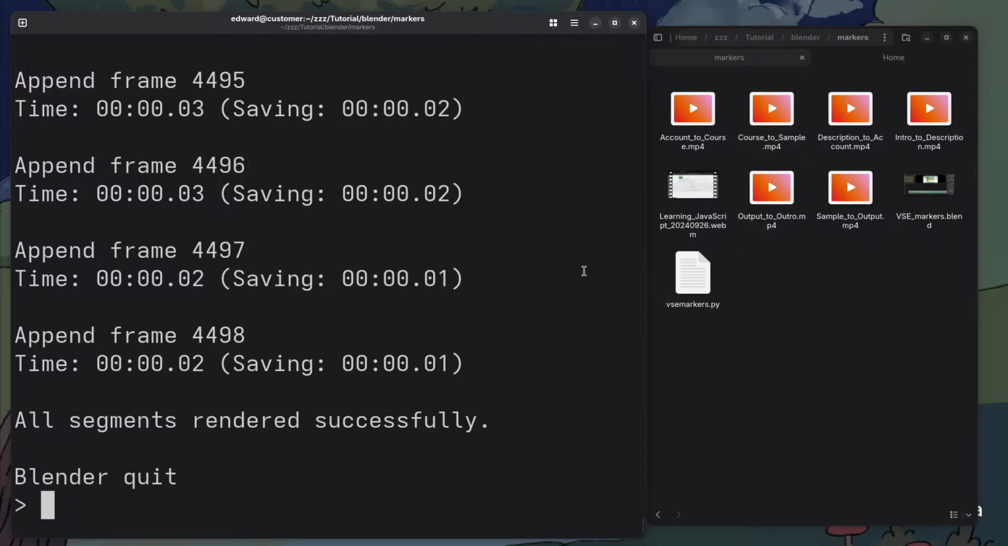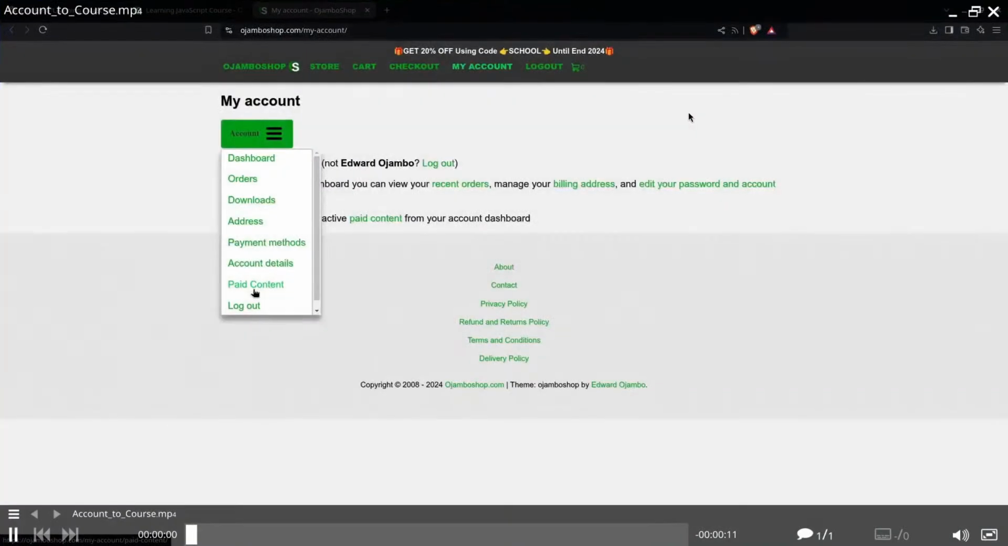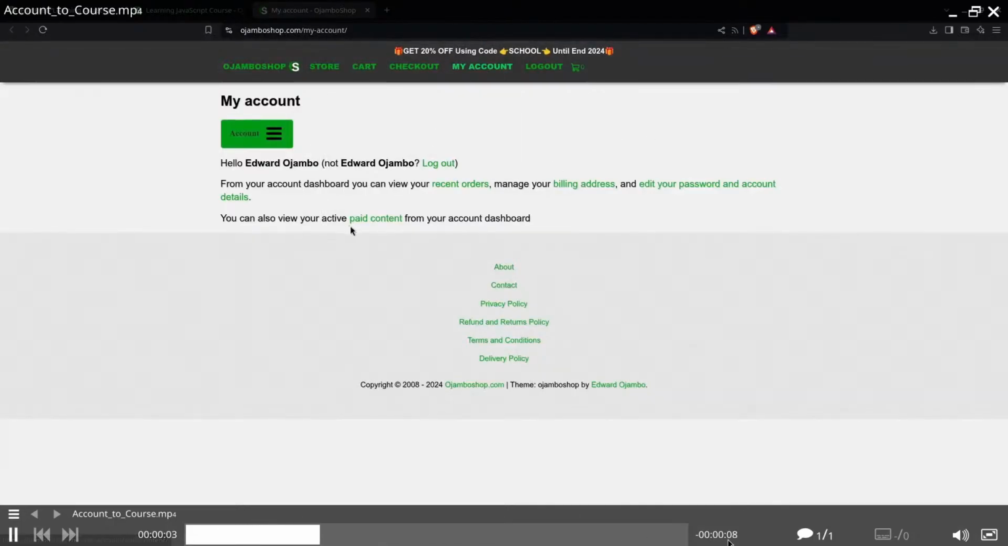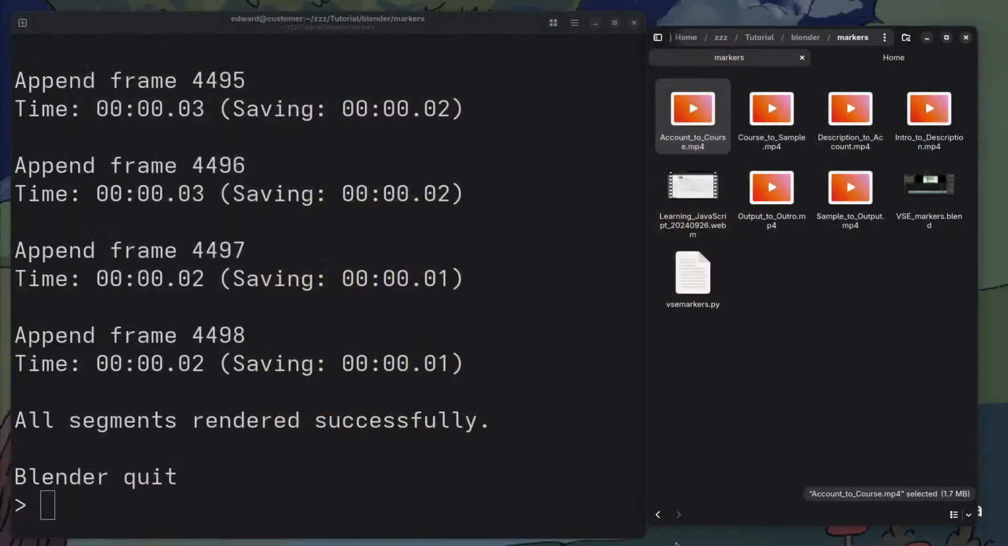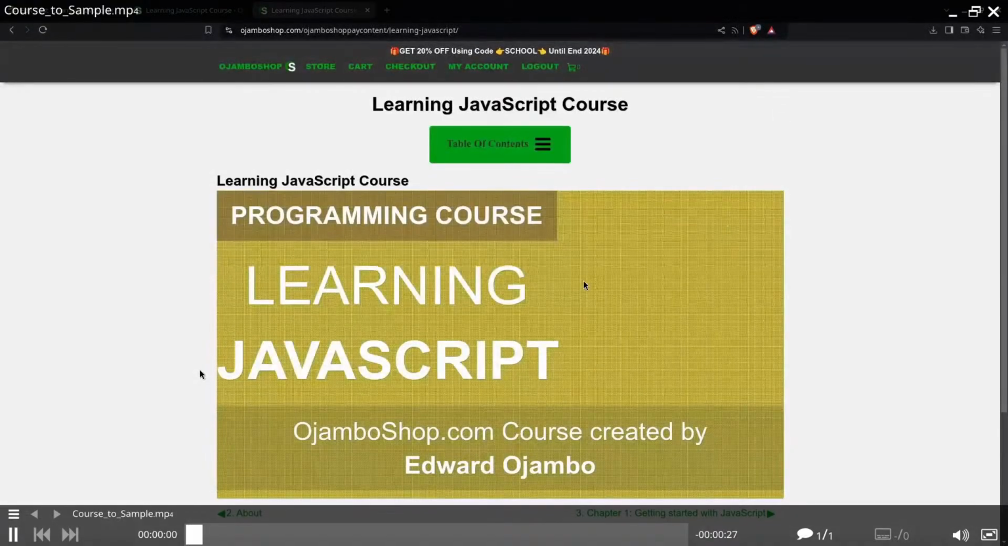Okay, so with that out of the way, as you can see, basically it took this video, Learning JavaScript. This video was made last year in 2024. And it basically split up into 1, 2, 3, 4, 5, 6. It split up into 6 videos based on where I put the markers. So for example, if we look at this one, you see it clipped off right at where it says account to course. So if we click this one, it will continue the next one. Yeah, there we go.